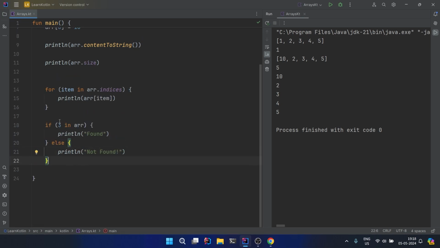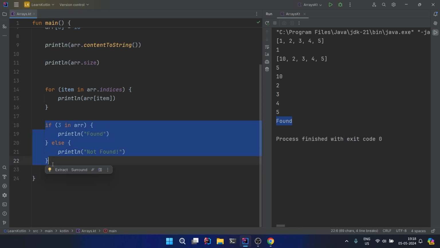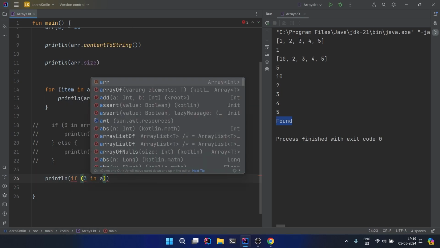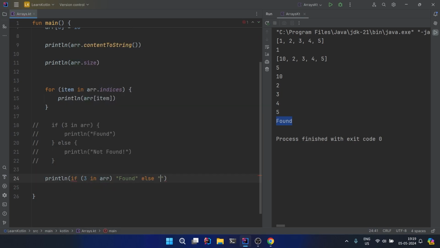Also we can simplify this further. How can we simplify it? Let me comment it out. First let's run this. If I run this, you will see it prints found. Now let's comment it out and write a simplified way. Inside the print, you can say if 3 in arr found, else not found. So this is a simplification of how you can write the above statement.